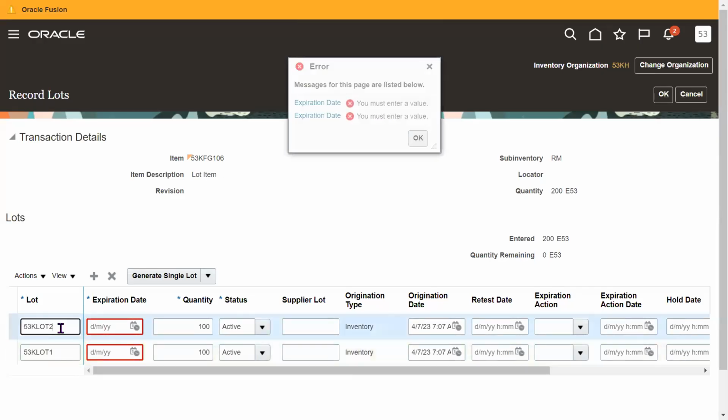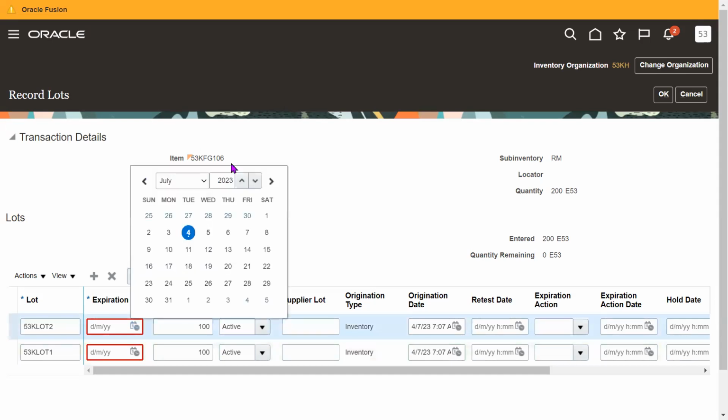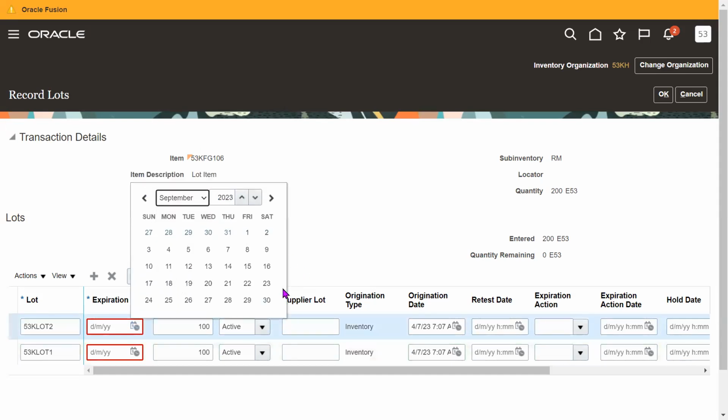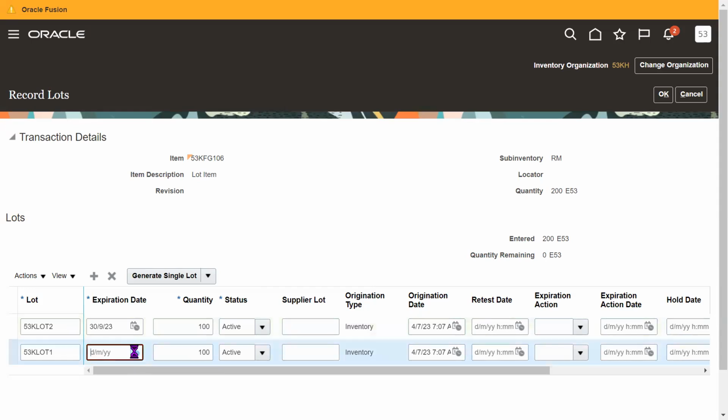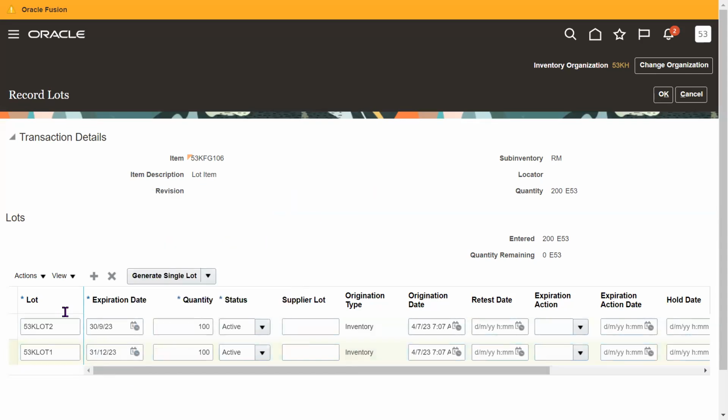This lot number pattern we provided at the item level. And this is the expiry date. For this lot, I'm selecting September 30th. And for this lot, I'm selecting December 31st. So this is user-defined expiration date, so that you can enter your own lot expiry date for every lot number.